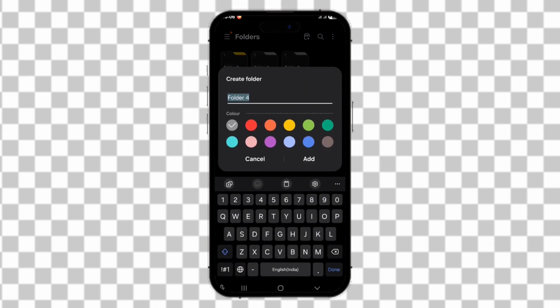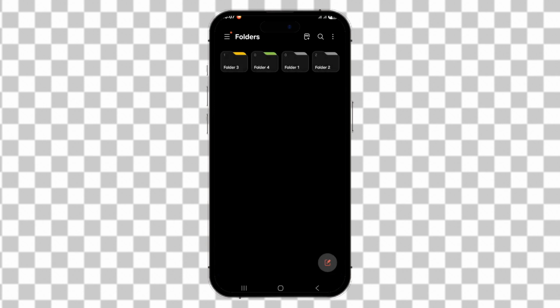The Create Folder window will open. Tap the Folder Name field and enter a name for your new folder. Next, choose a color for your folder by tapping one of the available color options. After entering the folder name and selecting a color, tap Add. Your new folder will now appear in the folders list.